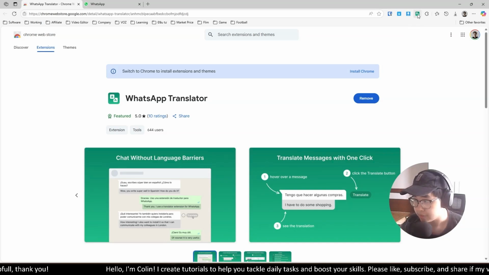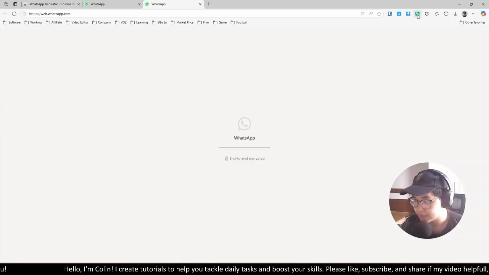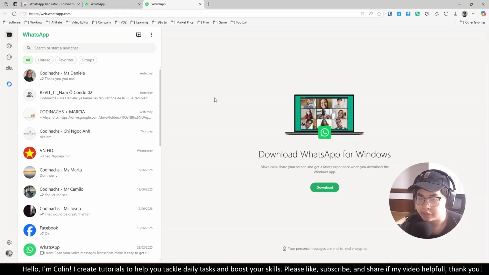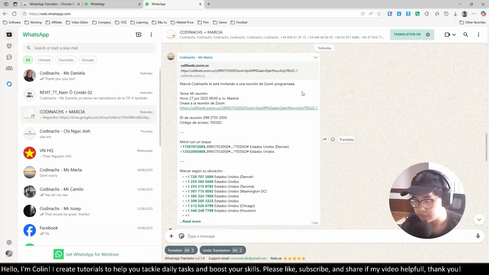After you install it, you can see the extension icon here. You can click the icon right here. It will take you to the WhatsApp website. In the WhatsApp website, you need to navigate to the group that you need to translate automatically. I will go to this group. You can see right here the messages are in Spanish.